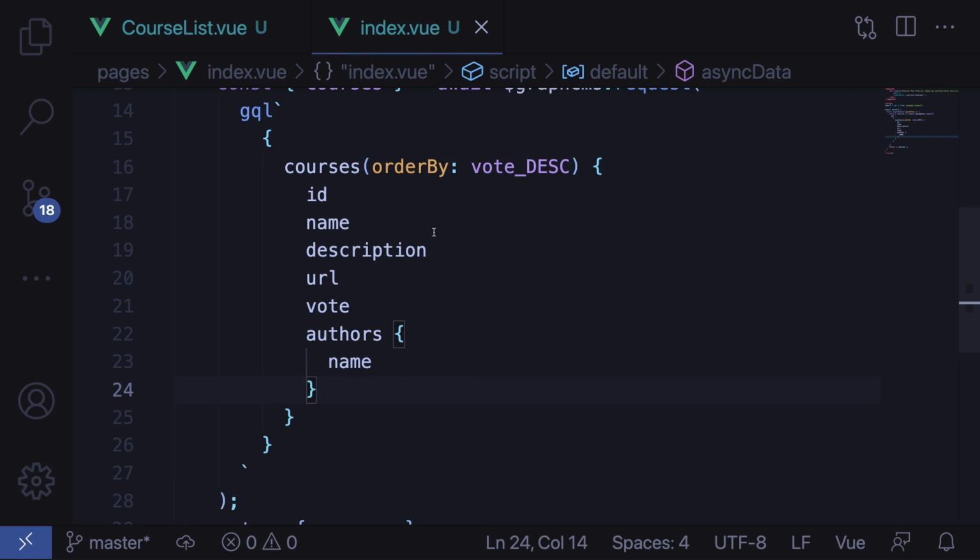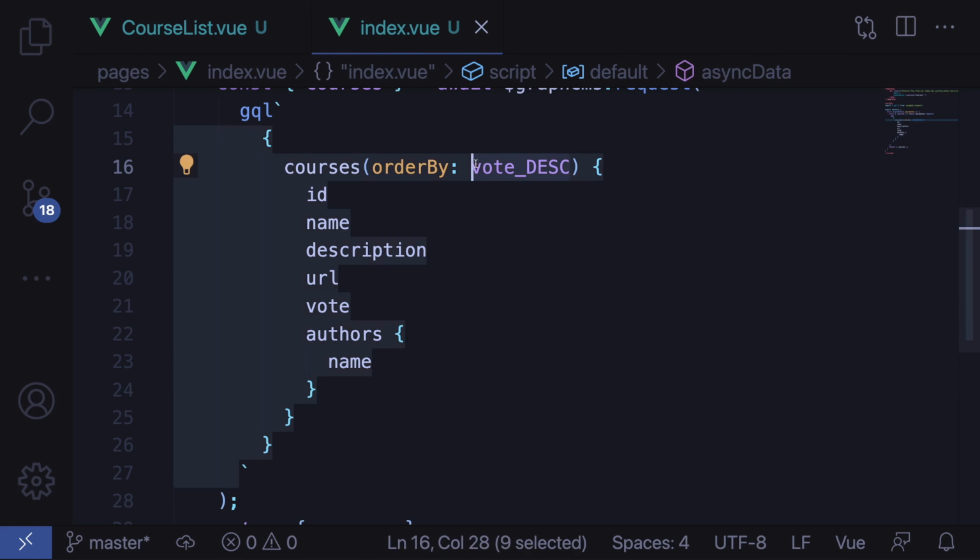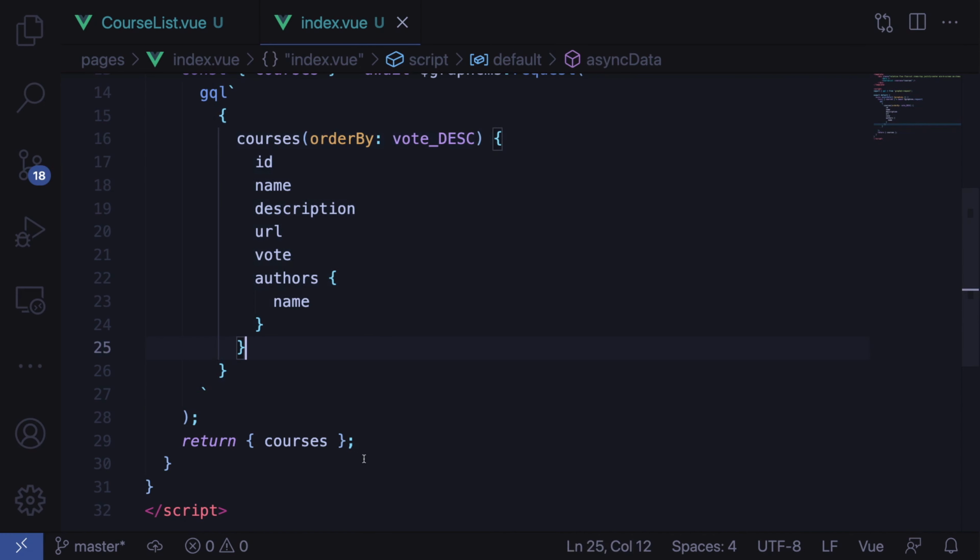And you can also see that we order these courses by the number of votes in descending order. That means the courses with the most votes will be displayed first. And after we retrieve the data from the database, we return it. So let's save the file and let's check and see if it works.